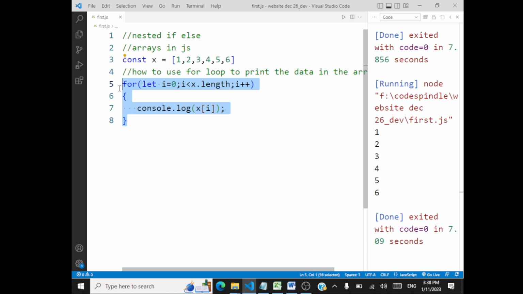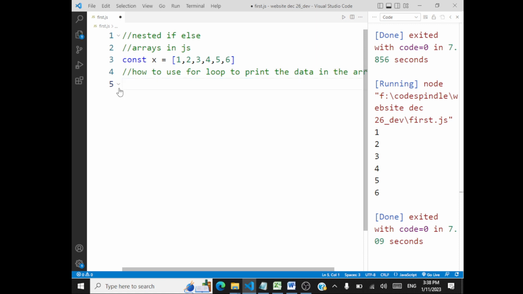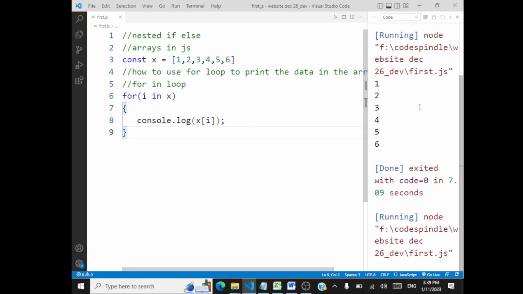Not only that, you also have loops like the enhanced for loop you learned in Java. I will show you one more loop, that is the for in loop. What is the use of the for in loop? It will again iterate and print the elements, but it's simpler. We can go with for, take a variable i in x, and console log x of i. So now we are not giving those conditions, right? i less than x dot length, all those things. Now i will vary from index 0 to index 5 and x of 0 to 5 will be printed. Let's run this. Control Alt 10.